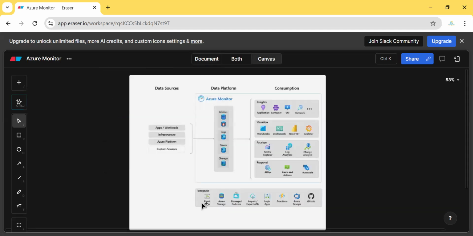Okay, so this is a standard diagram provided by Azure Monitor itself. If you look at the image, it is divided into three parts. It starts with the data source, then the data platform, and the third one is the consumption. So what is a data source here? Data sources are the types of resources that are being monitored.